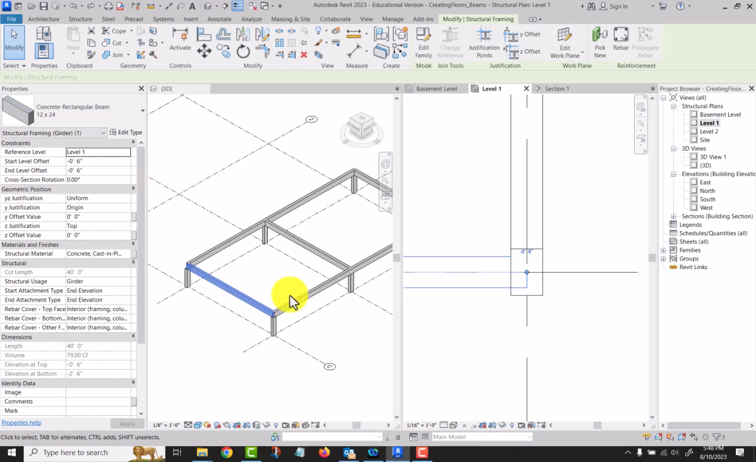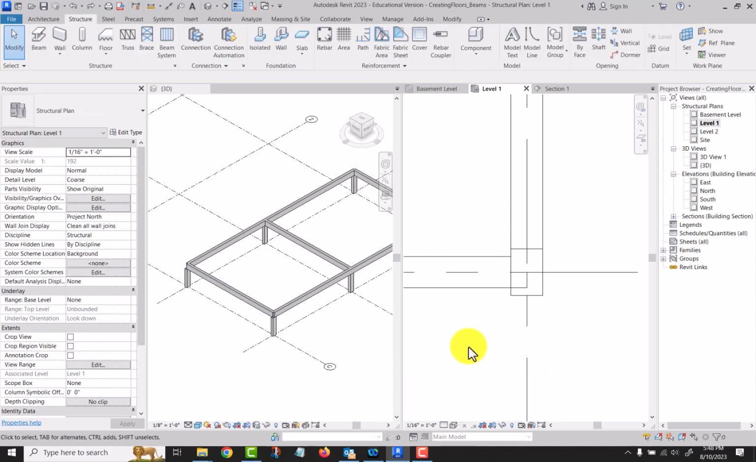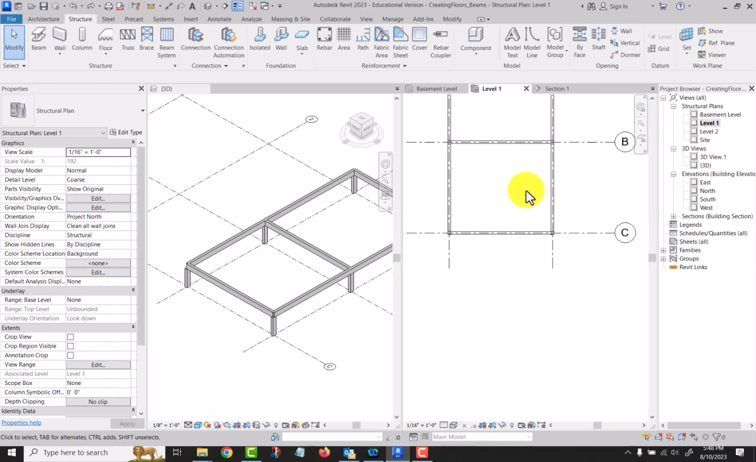I mean, we can do an extension. I'm not going to worry about that right now for what we are doing in this particular project, okay? We're just going to leave that alone.